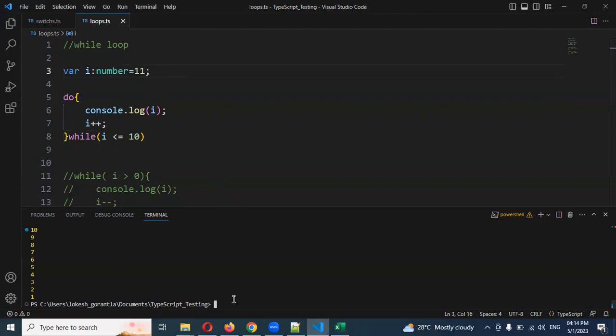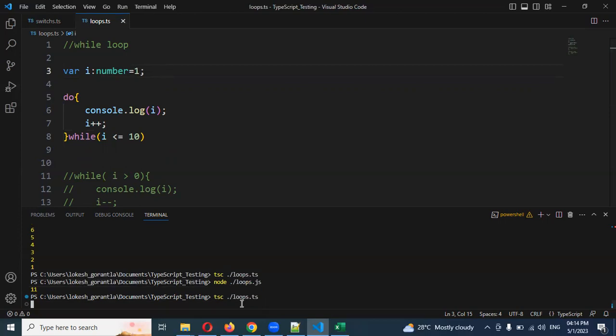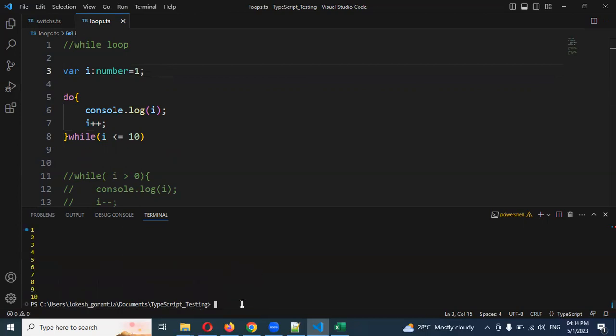Okay, if the value is 11, what will happen? Now 11 is printed, but it is not printed for the remaining, because 11 is already greater than 10, right? Then it will not do any operation, but it is executed one time. At least one time it will execute. Okay, if you mention 1 now, you can see 1 to 10 values are presented.